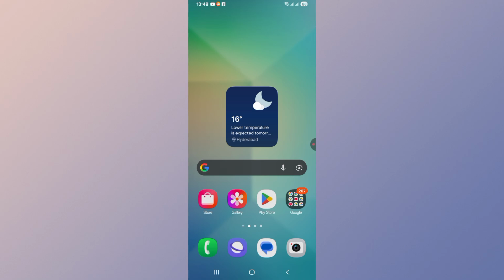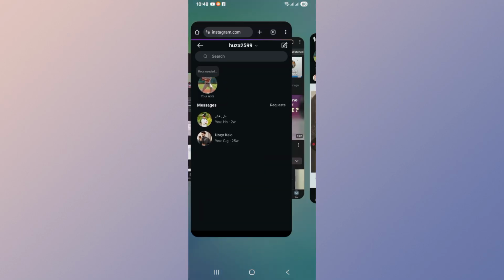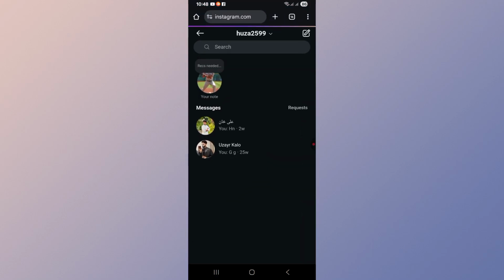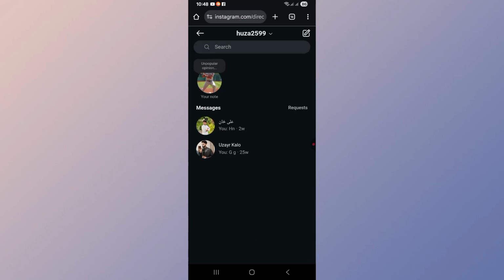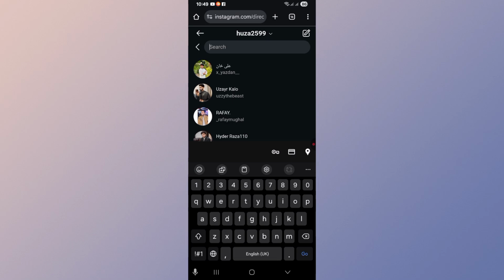So yeah guys, first off, you need to open any browser like Chrome or Safari which you have right now on your mobile phone. Once you open it, you will log in to your account. Make sure you are logged in to the account that you want to send the direct message from. Then you will go to the direct messages, tap on the search bar right here, and find that ID, that person.